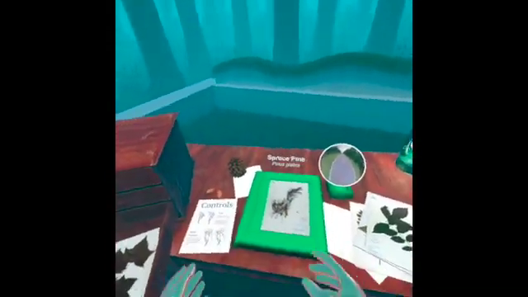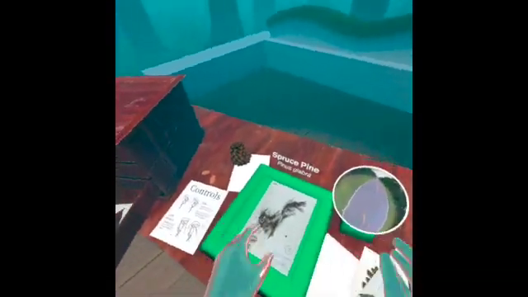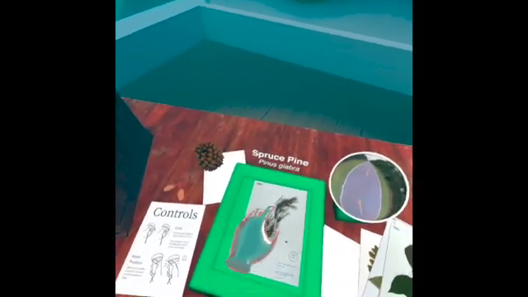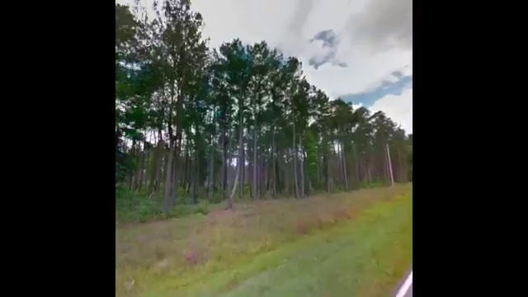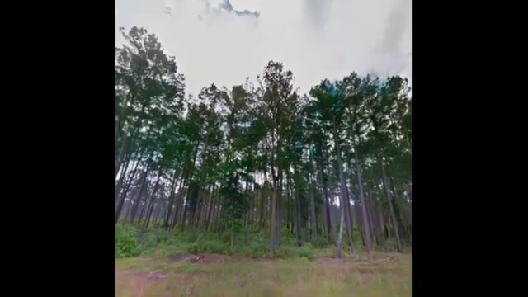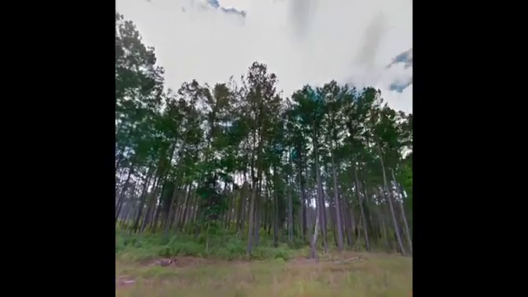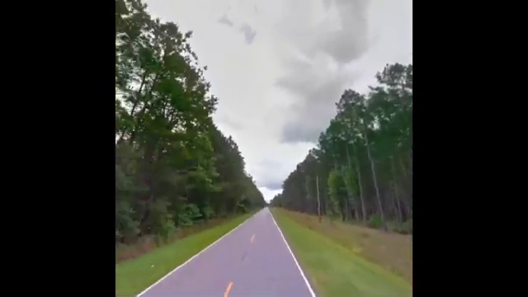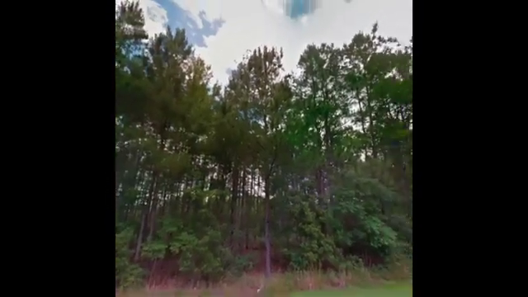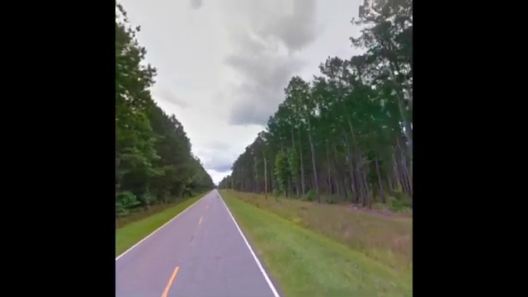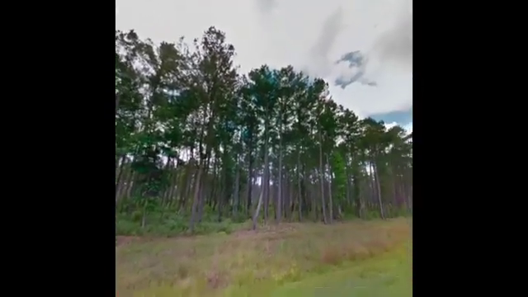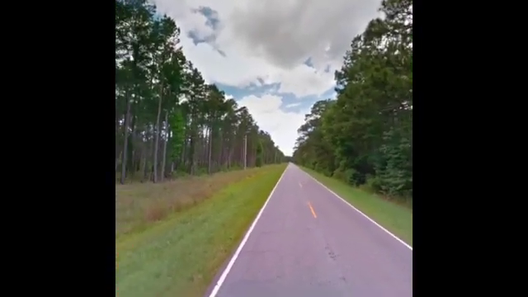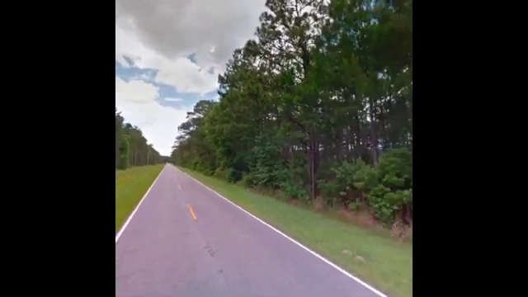All right, so this is the spruce pine. So lots of pine needles here. You can see how all of these trees are super, super long, but don't have a whole lot of coverage, and on all of the sides too. So this looks very much like the middle of the state of North Carolina, possibly.